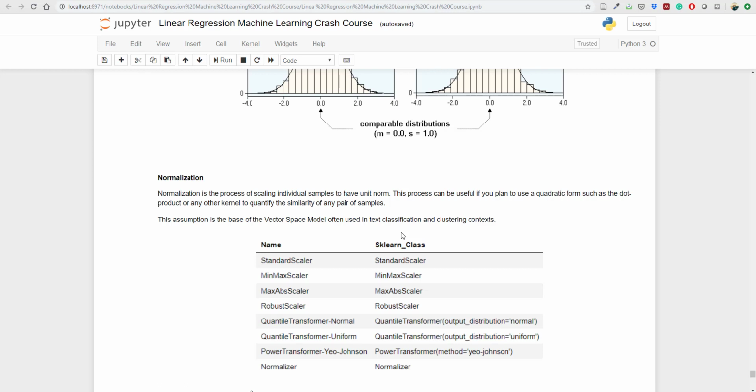Apart from that, normalization is the process of scaling individual samples to have a unit norm. This process can be useful if you plan to use a quadratic form such as dot products or any other kernel to quantify the similarity of any pair of samples. Moreover, there are many normalization techniques available in the sklearn.preprocessing API. In it you can see StandardScaler, MinMaxScaler, MaxAbsScaler, RobustScaler, and many other kinds of scalers. But by default, linear regression uses the standard scaler.